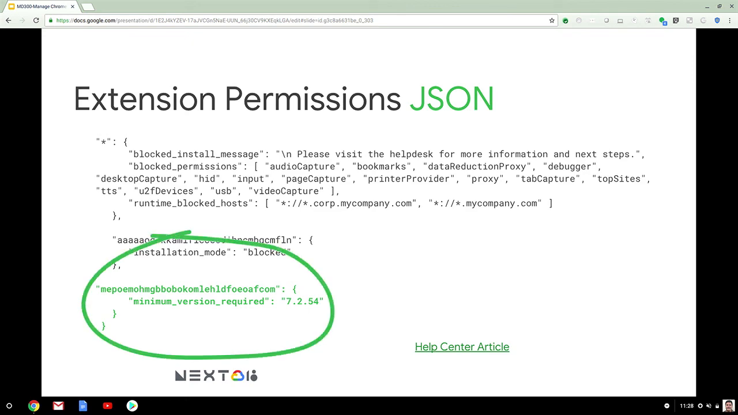Now, one of the popular features is blocking permissions, but what I want to call out here, since we're talking about updates, is setting minimum versions for your Chrome apps and extensions. So as an administrator, you can define if an app extension is allowed or denied in your environment, and using this new policy, you can also define if a minimum version is required of that extension.